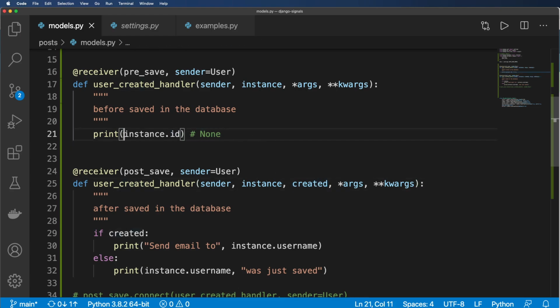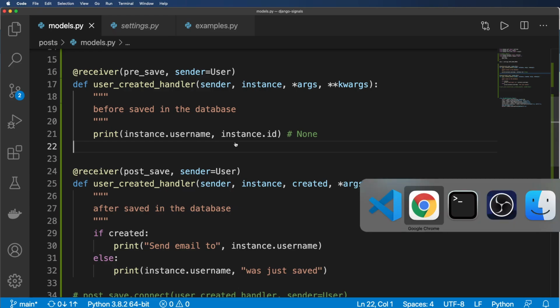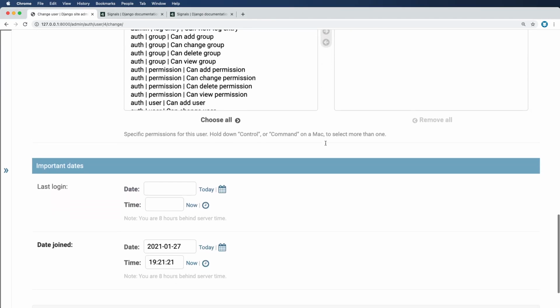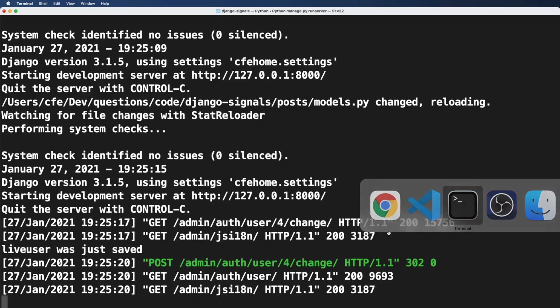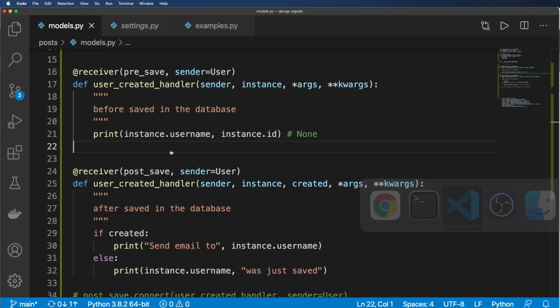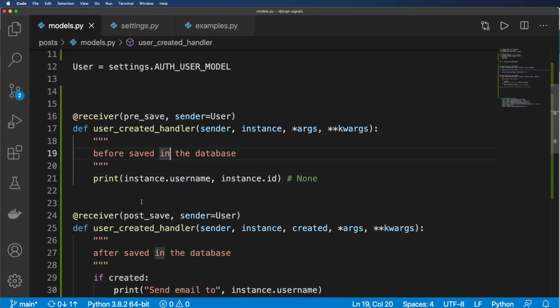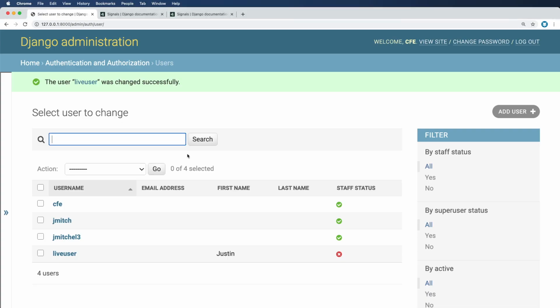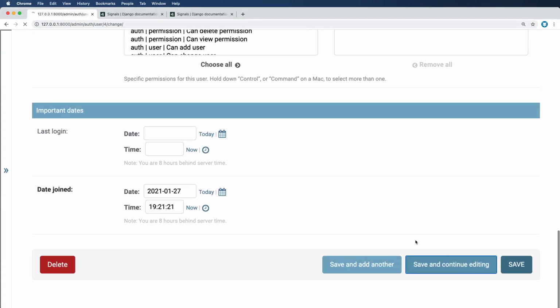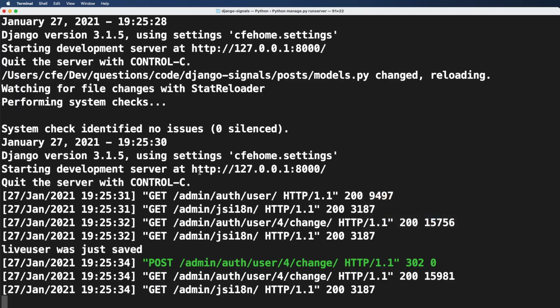So let's go ahead and see this. I'll go ahead and say instance.username and instance.id, so we can actually see both of those things in action. If I go to one that I already have, I can save that, and sure enough, I will get both of those things. Oops, we need to make sure that everything is saved and ready to go. Okay, so let's try this again. I'm going to come in here and just hit save and continue editing, and we'll jump back into the terminal.